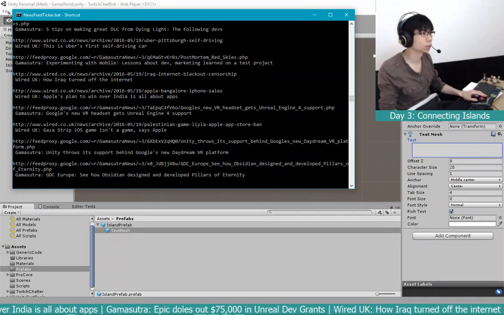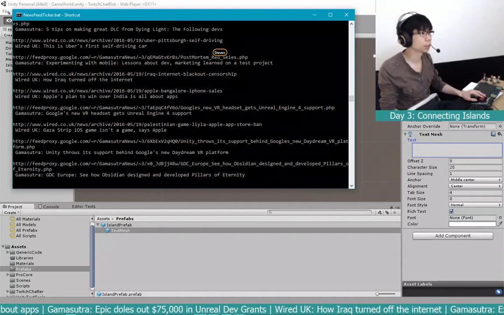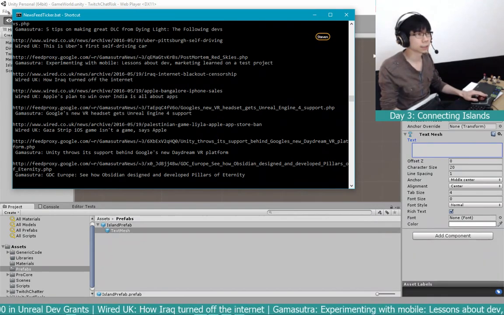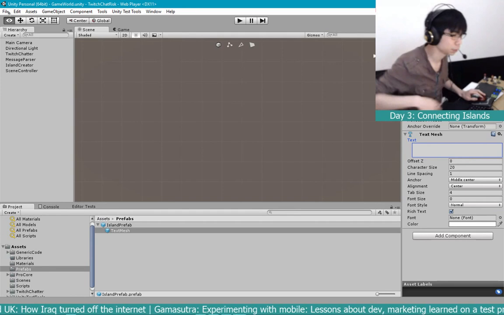Oh dear lord. Uber doing the self-driving platforms. Self-driving platforms, sorry, self-driving cars. That's gonna be interesting. Right, there. Enough of that news.